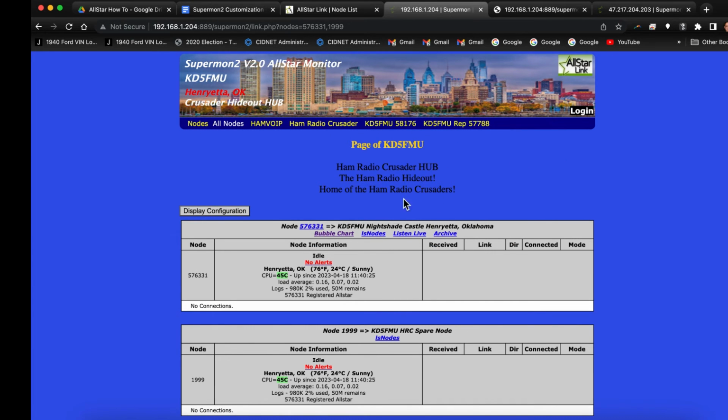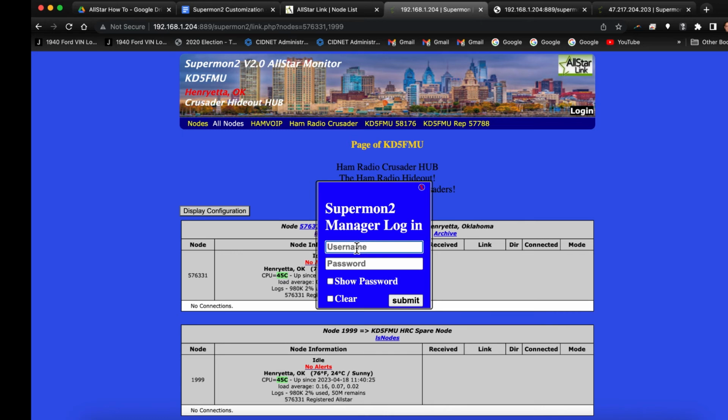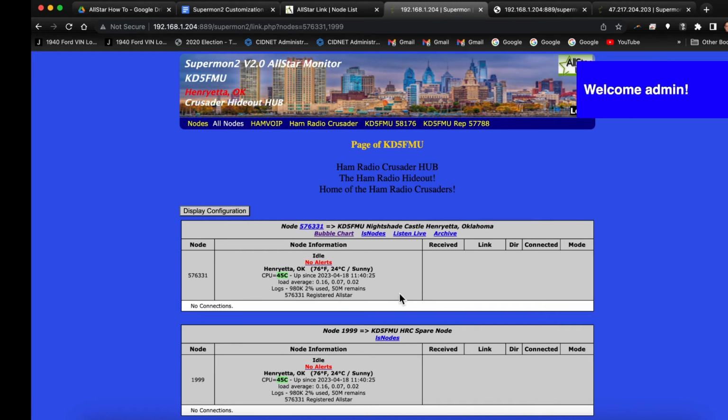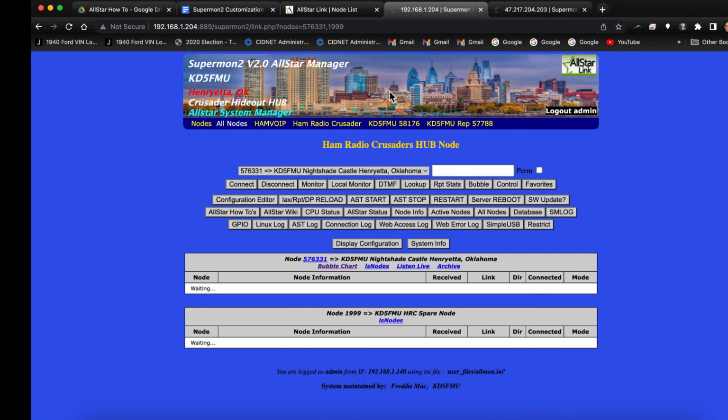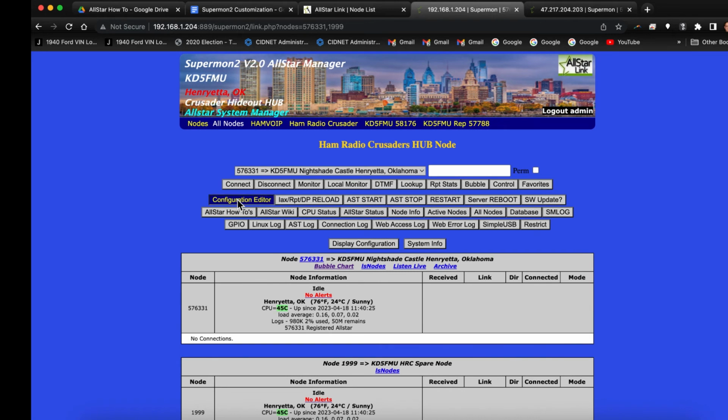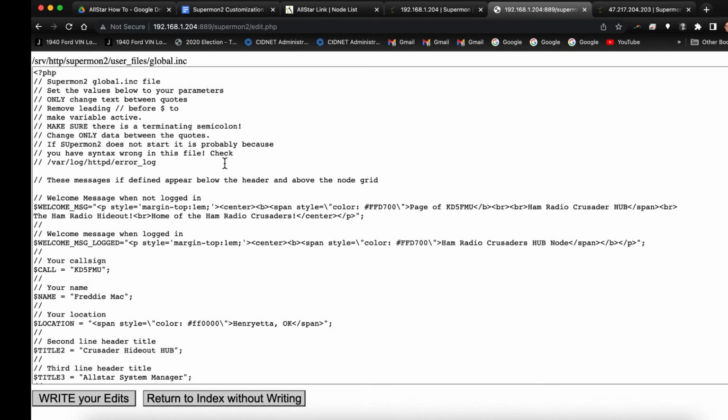In my next video, I'm going to show you how to access your Supermon2 page from the web. You can give this link to others, and they can just see what's going on with the status of your AllStar node, or you can log into it remotely and make changes. I may speed it up here in just a minute so I can make some more corrections.